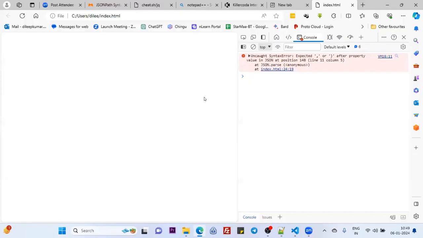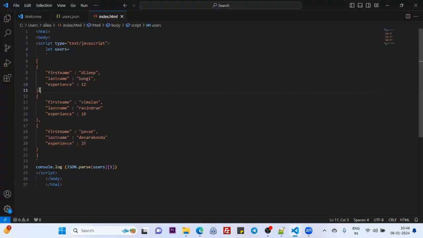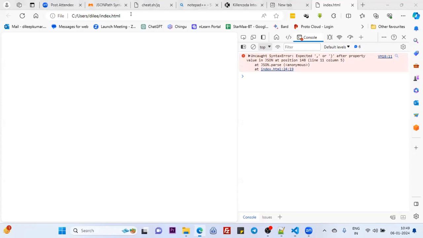Now we are able to, yeah. So anything missing? Line 11, column 5, there is a comma missing. After Ravindran. 14th, here also. 19th. So that is the construction of the JSON. So you understood how we can construct. If you change the number to 2, then you'll get Pawan's record.